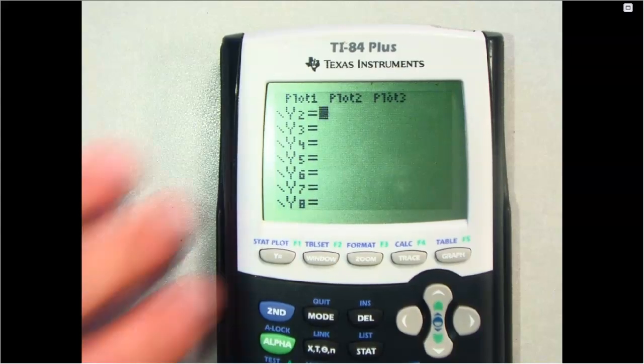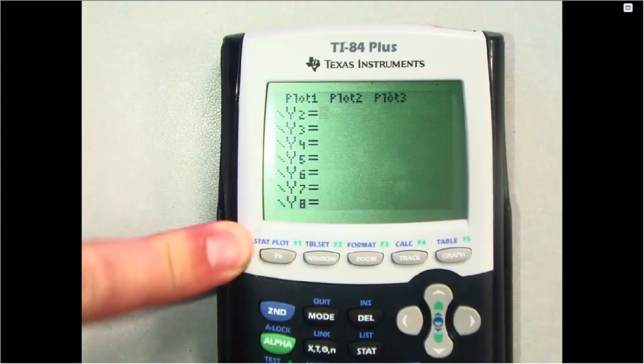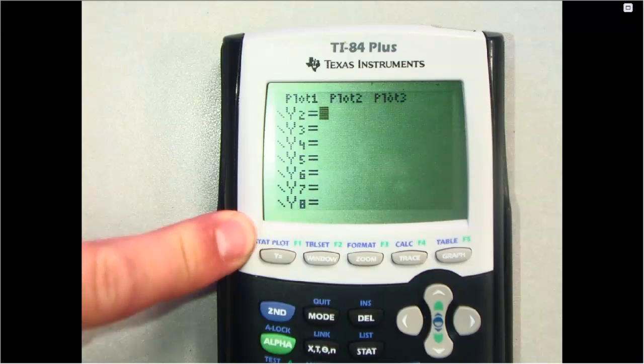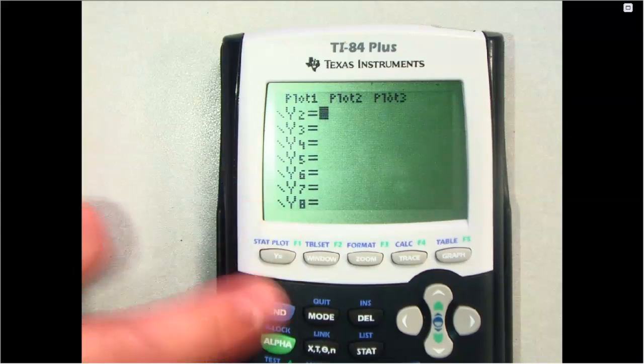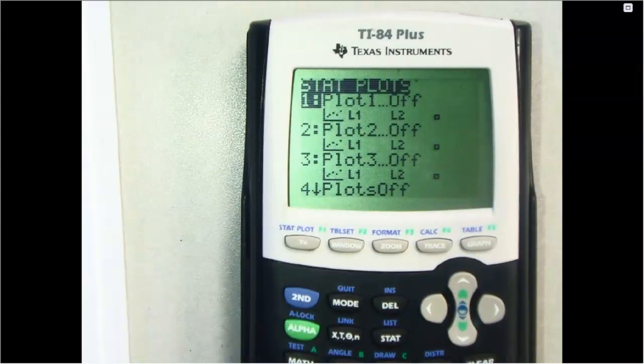Okay, so then see where it says stat plot there? It's second and then y equals, or second stat, however you want to say that. Second and then that, and you should get to that screen. We good? Let me know if you're not caught up to where we are. Are you still on the phone app?